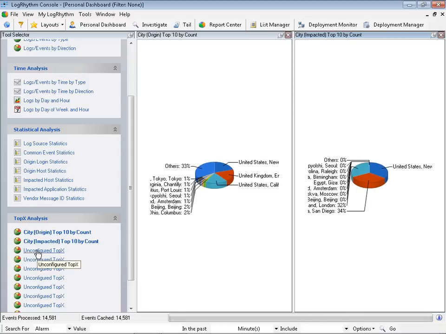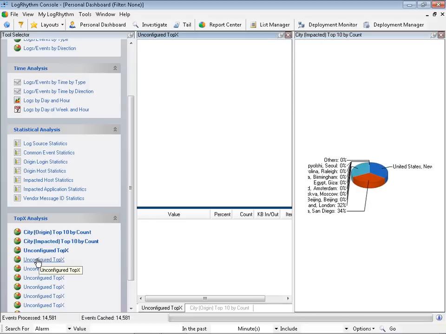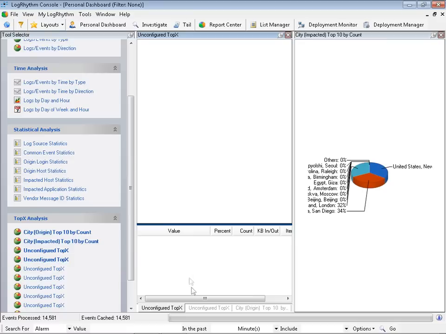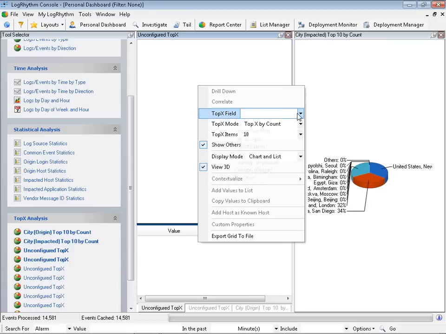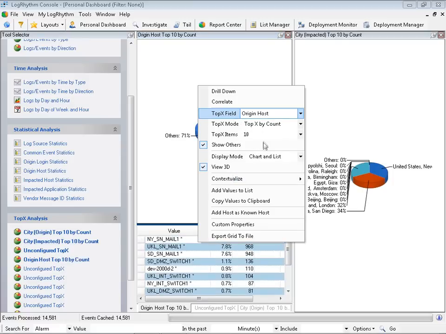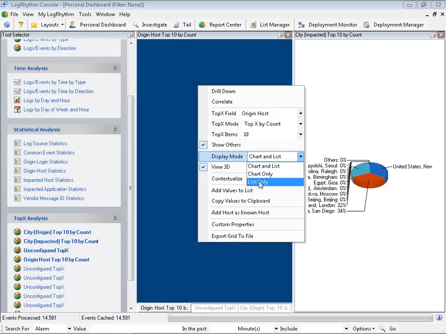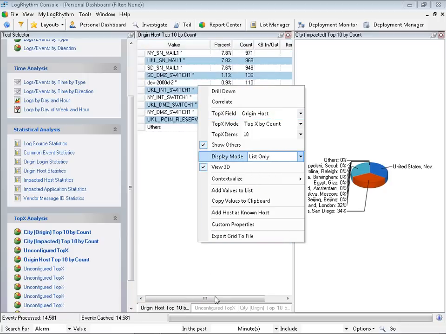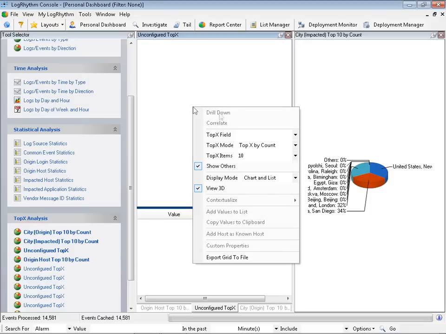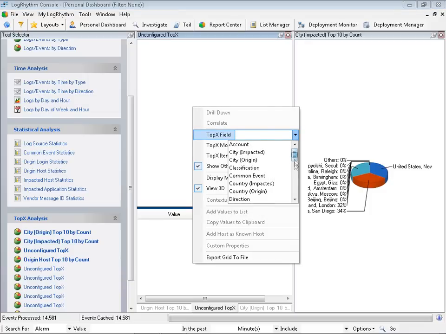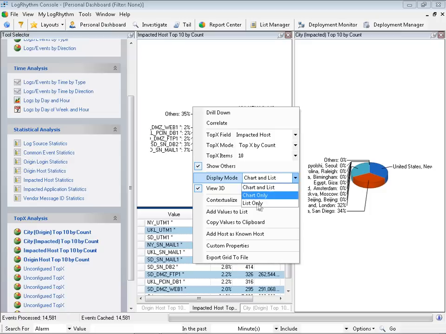All right, now I'm going to grab another TopX, a third TopX. I'm going to turn on a fourth TopX as well and go configure these. I'm going to make these the origin host, the host that actually caused the activity, the attacker in a security context. That one I'll leave as a list. I'm going to go to my other unconfigured TopX, and then I'm going to make the impacted host, or the target. That I'll make a list.